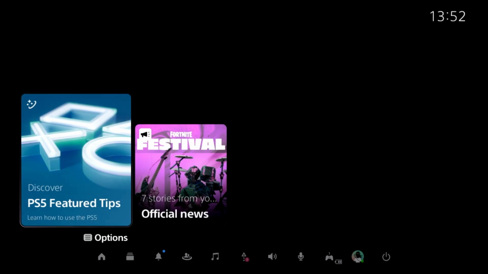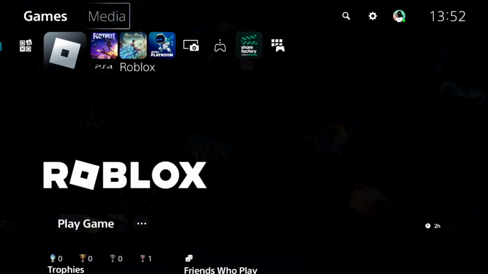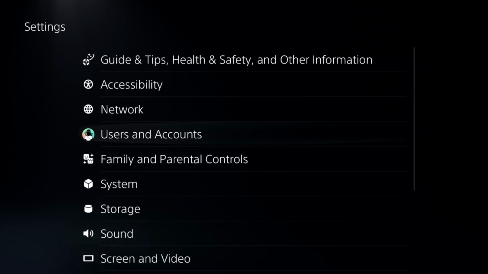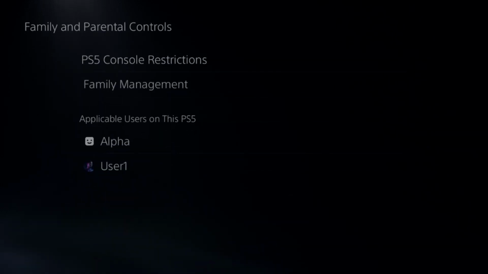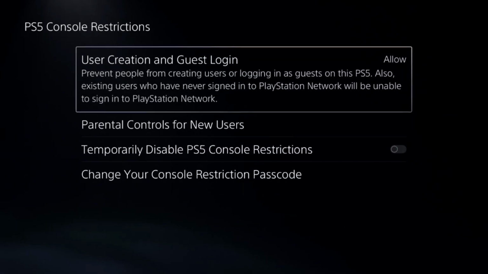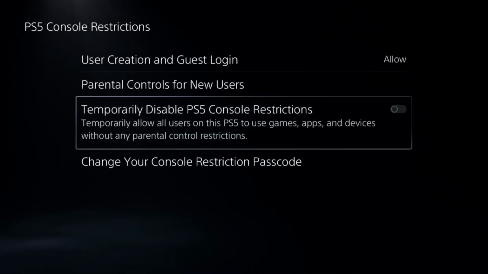Let's fix low mic volume on a PS5. In the first step, simply go to the settings and choose the parental controls. Select the first option, add a default password here, and make sure you need to disable the PS5 console restriction. This is a really important step.